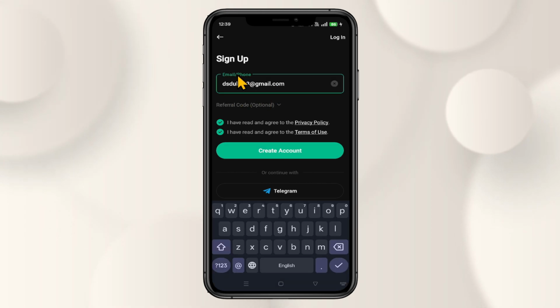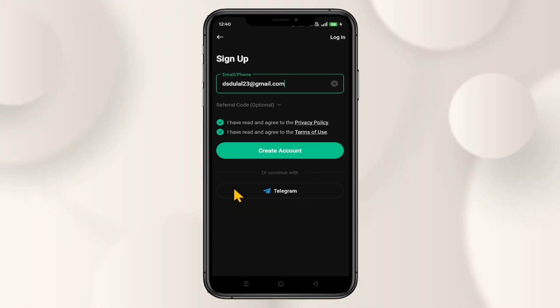After typing in your email address or phone number, make sure that the privacy policy and the terms of use are checked and then click on Create Account. You can also continue with your Telegram account by tapping on the Telegram button.